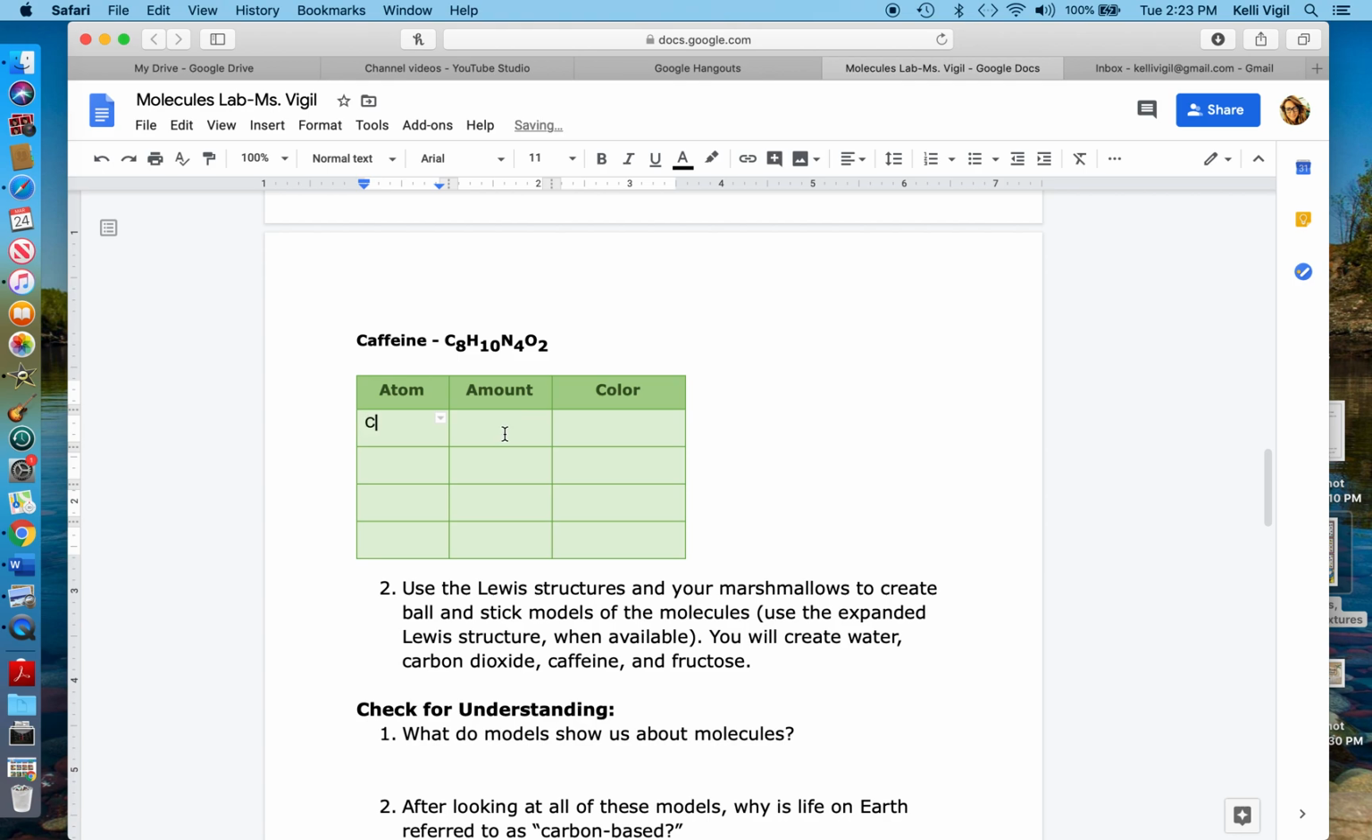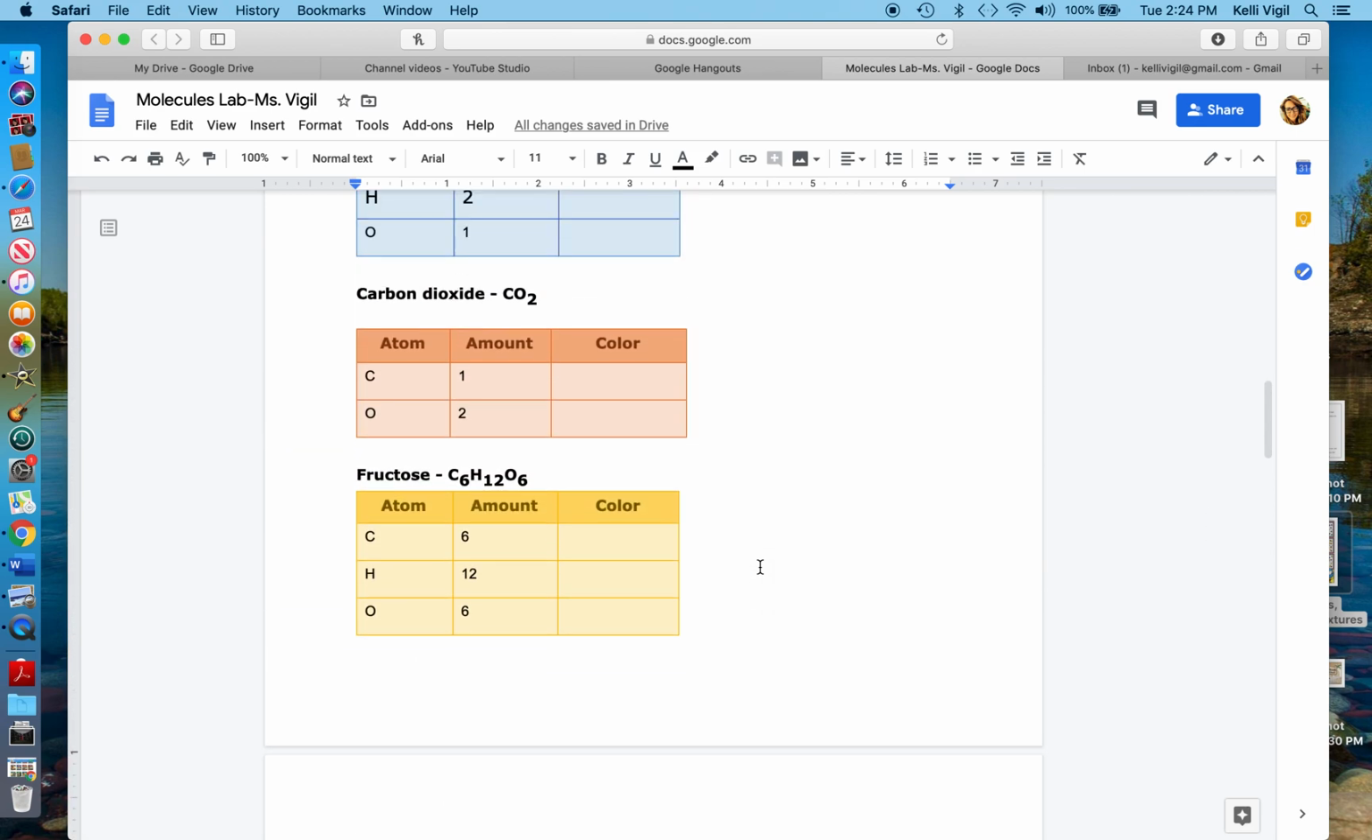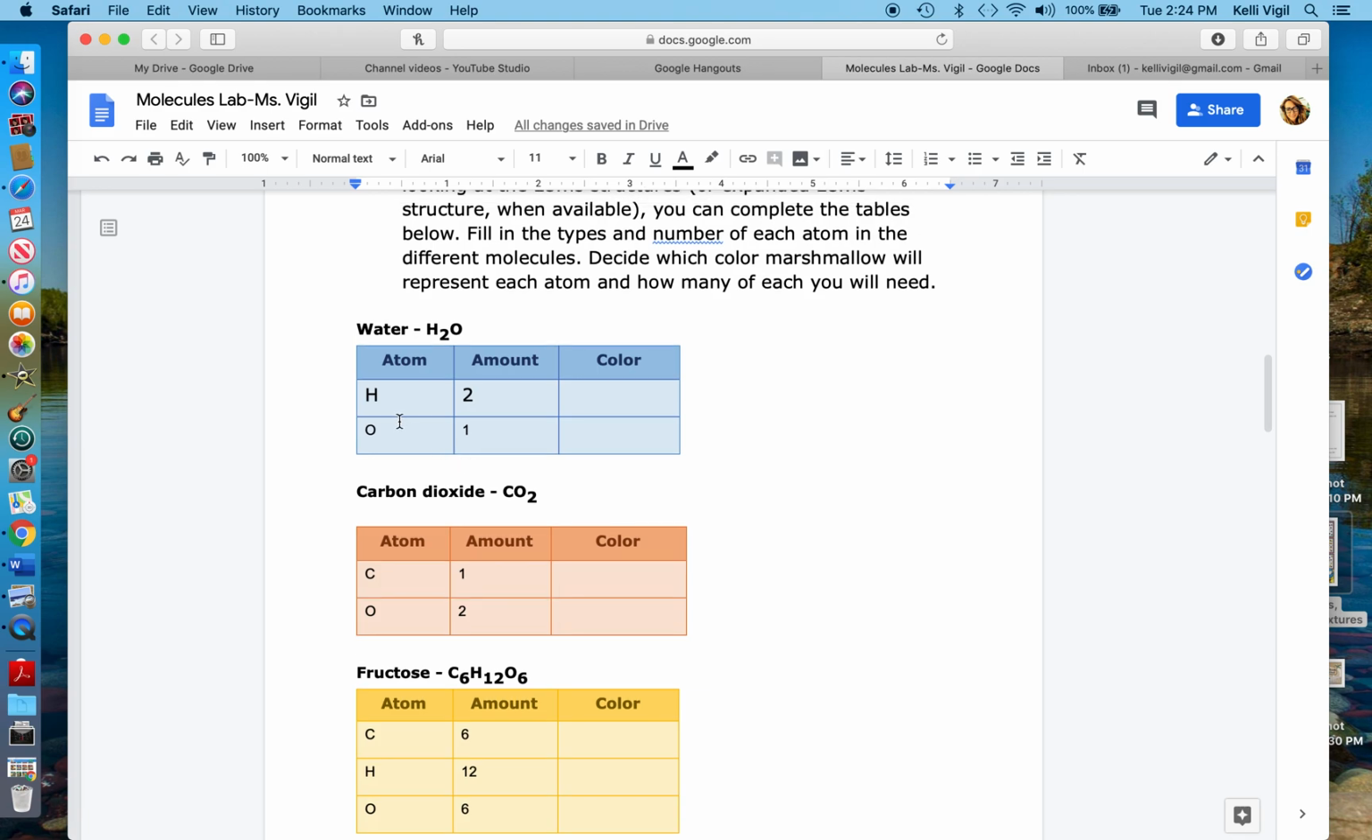Then down here to caffeine. Caffeine, carbon, how many? 8. Hydrogen, how many? Nitrogen, N. And we've got 4 of those. And then finally oxygen again, 2. So we have only 4 different types of elements rearranged in different ways to make different compounds.